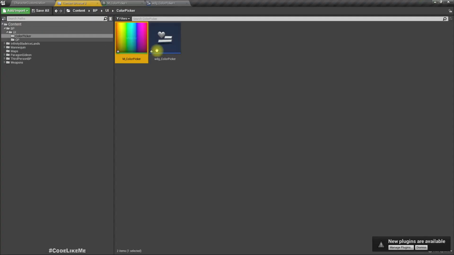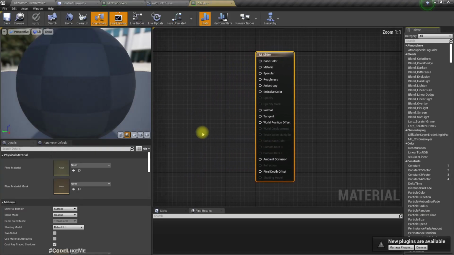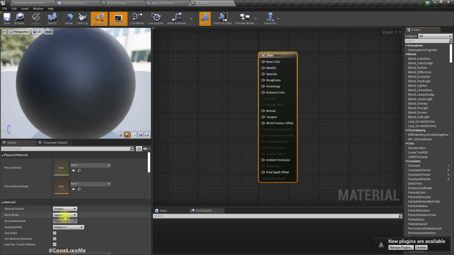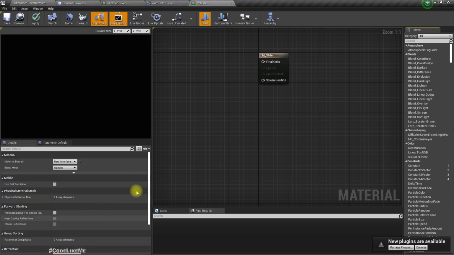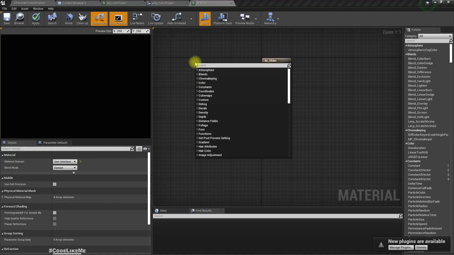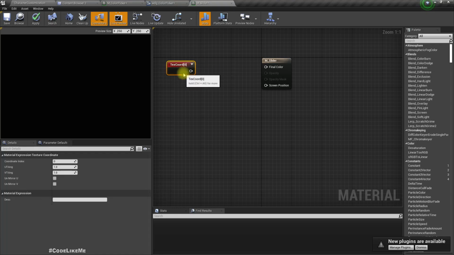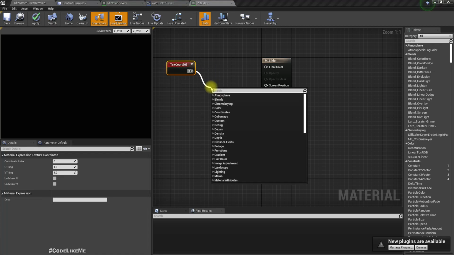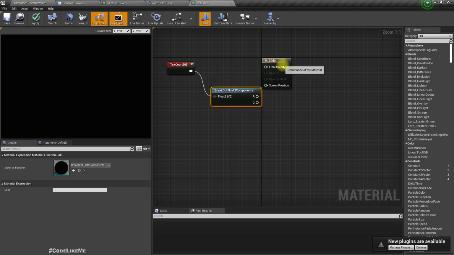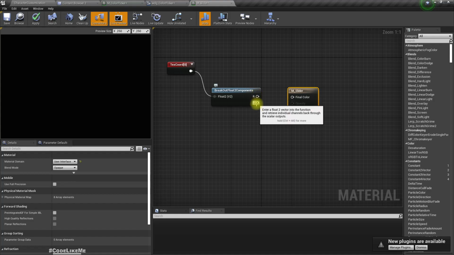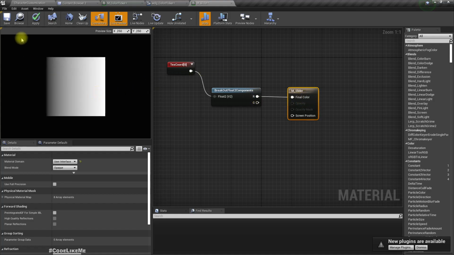Okay, let's create another material, M slider, and this also should be in the user interface domain. Let's get texture coordinate and break float 2 components. So I think we should use R. Let's see.